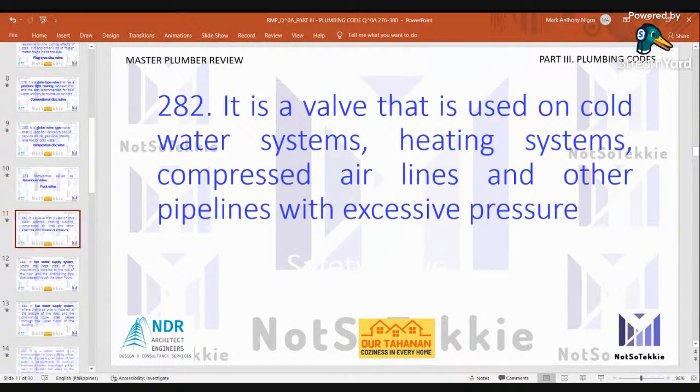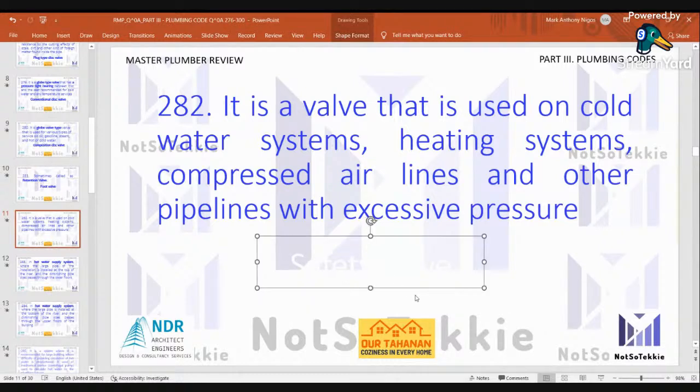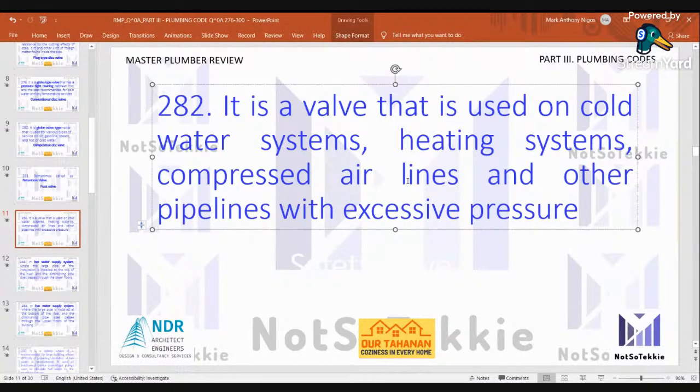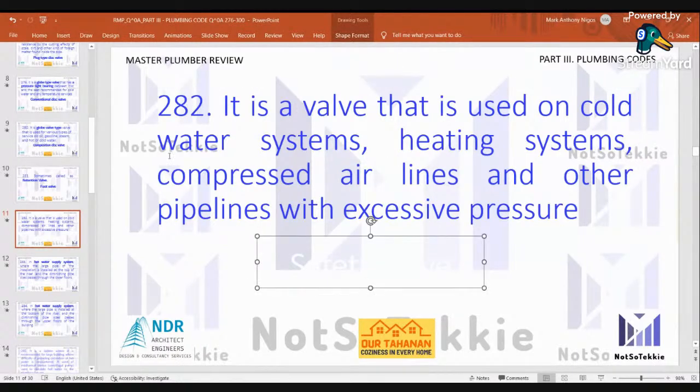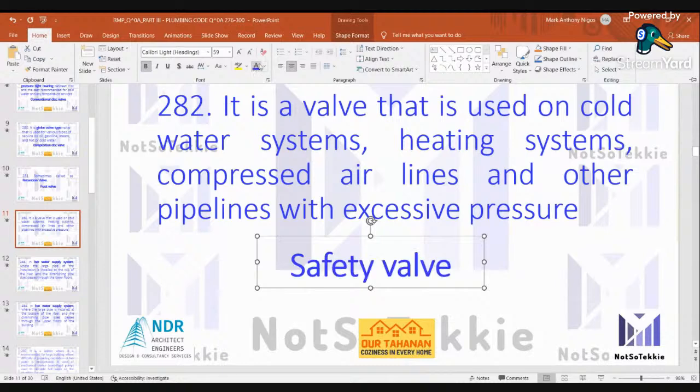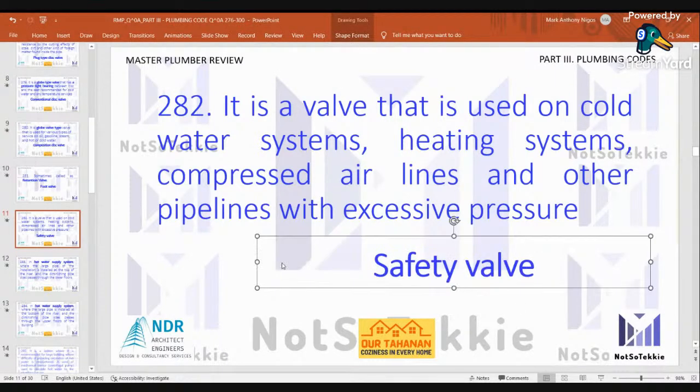282. It's a valve that is used on cold water system, heating systems, compressed air lines, and other pipelines with excessive pressure. The answer is safety valve. Safety valve.